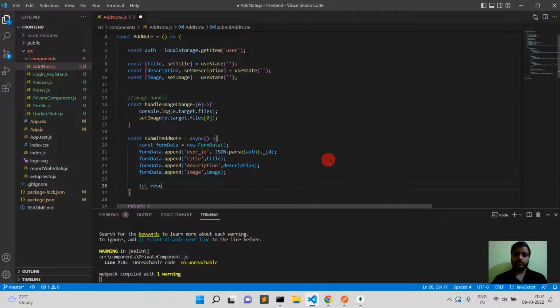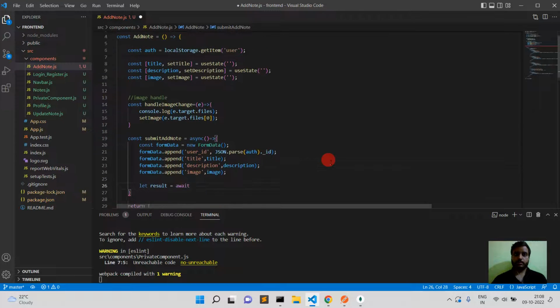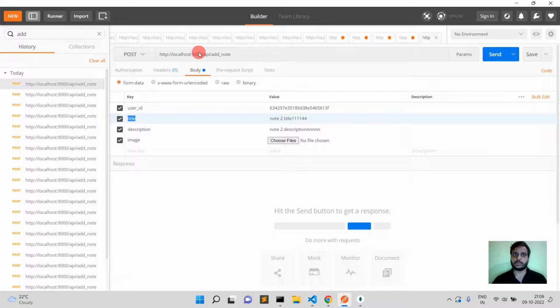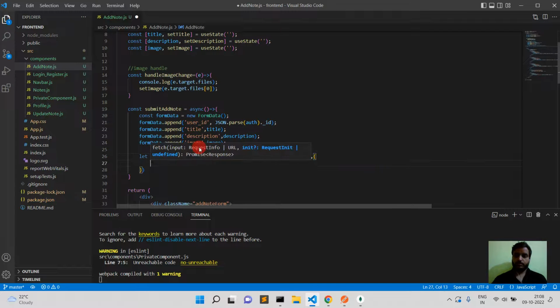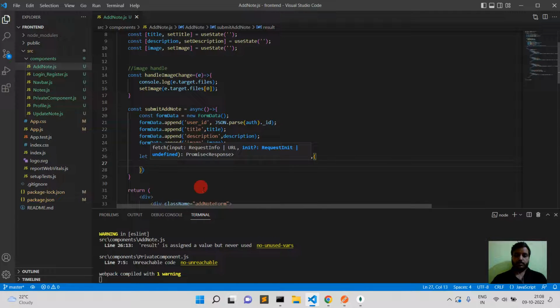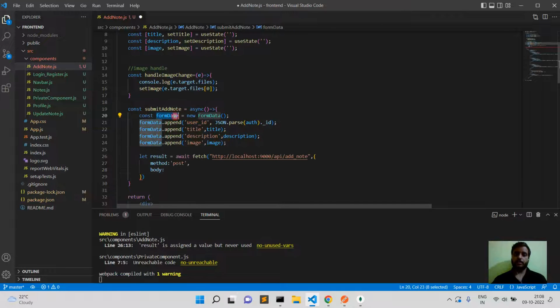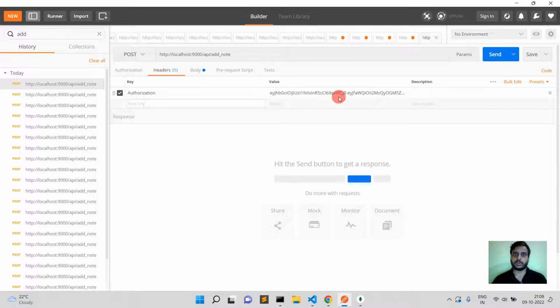Okay, let's hit the API. So let result equals to await, and here we will pass this URL. First will be the method, so method will be the post. Body is the form data, so here I am passing this form data. Header we are using this here only authorization.